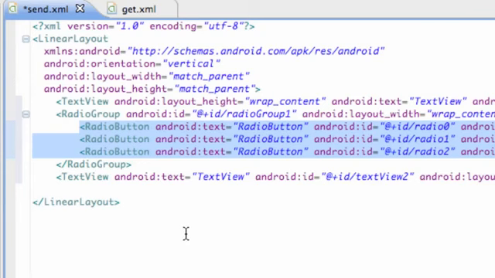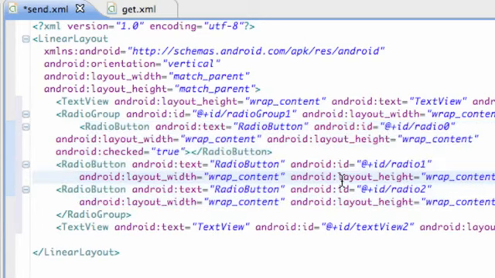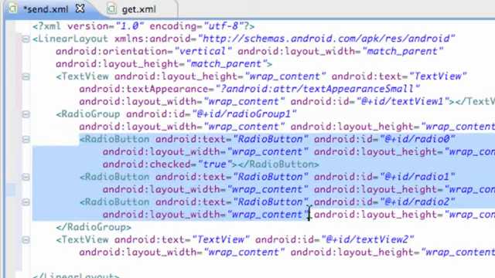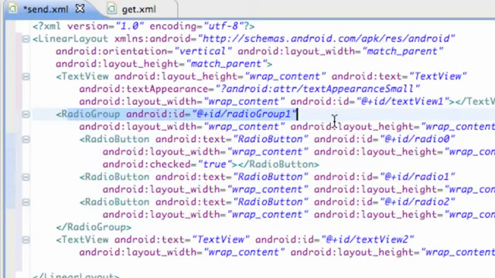Now we're just going to go into the XML and I'm going to press Control Shift F to format all of it. There we go. And as you can see, 3 radio buttons are within this thing called a radio group. Now what we can do is set up a radio group, like set an on-check change listener, and anytime one of the buttons within the radio group is pressed, it's going to change.